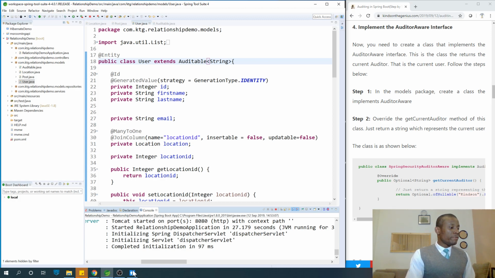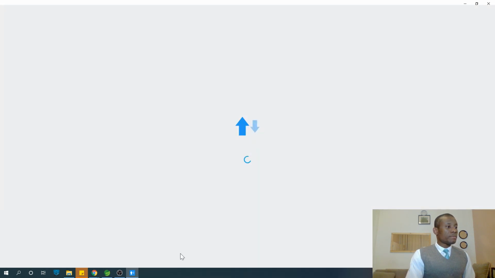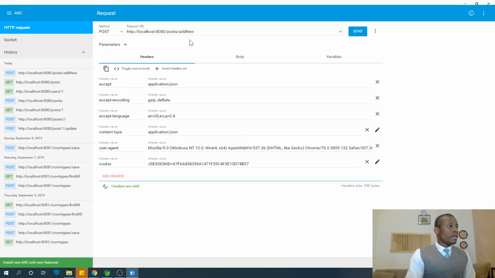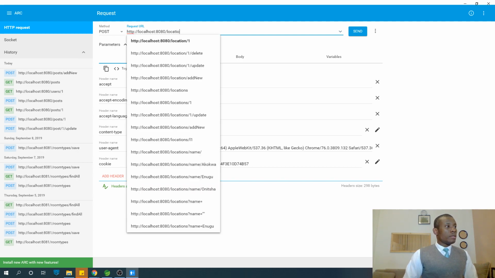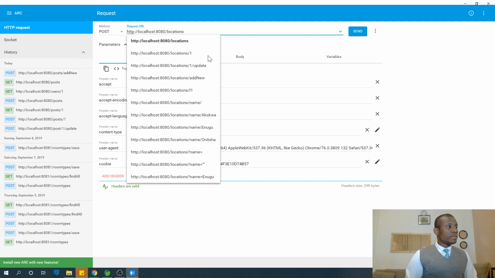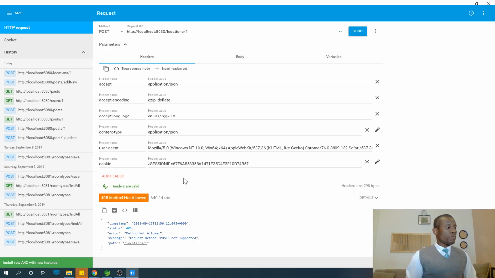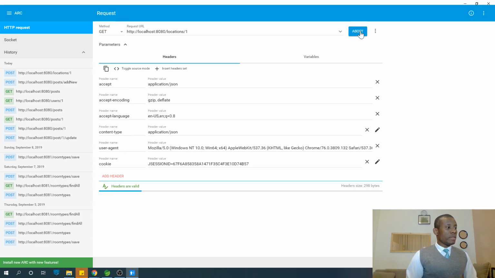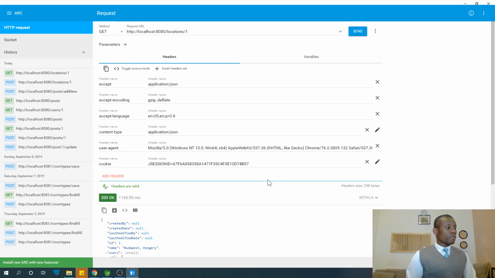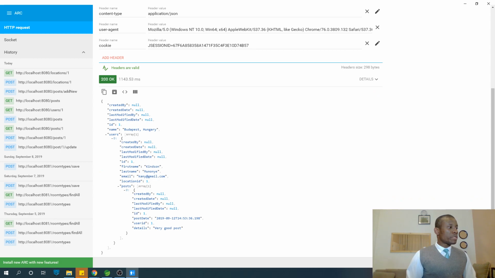Okay. Meanwhile, if I go back to Advanced REST Client, if I go to location, say location 1, signed. Okay, so I'm going to use GET at this point. Get. So we have some locations returned. So we have created by null. We have created date. Everything is null. We have ID 1. We have name.